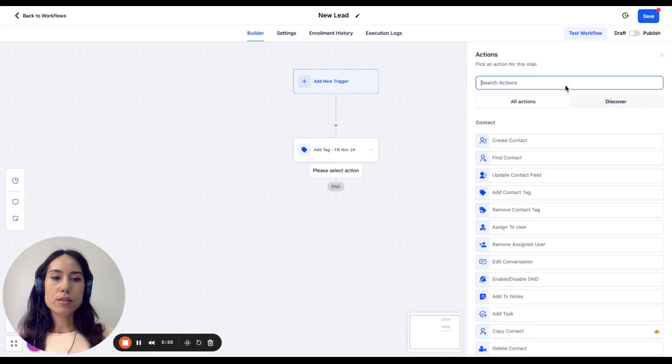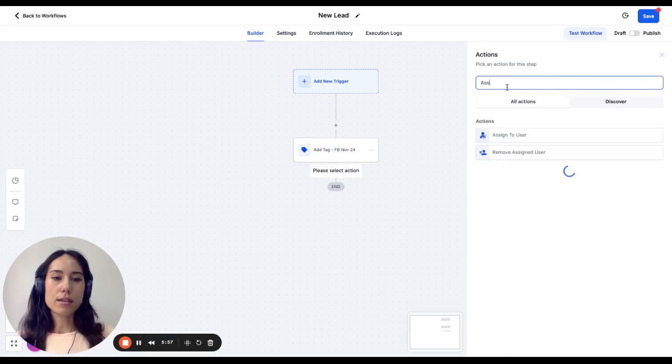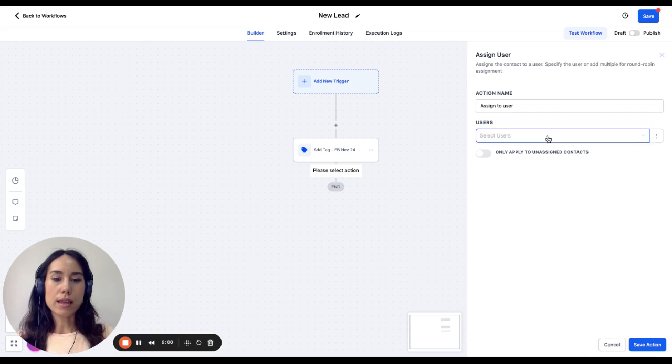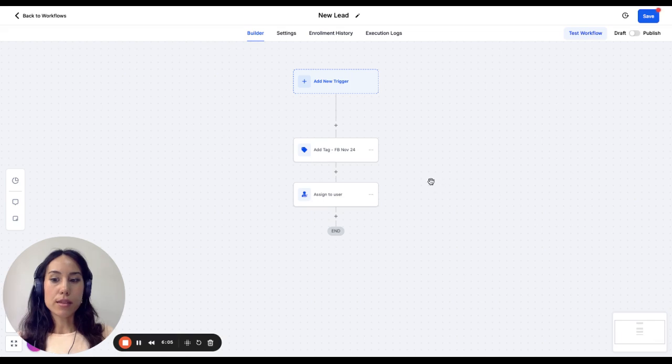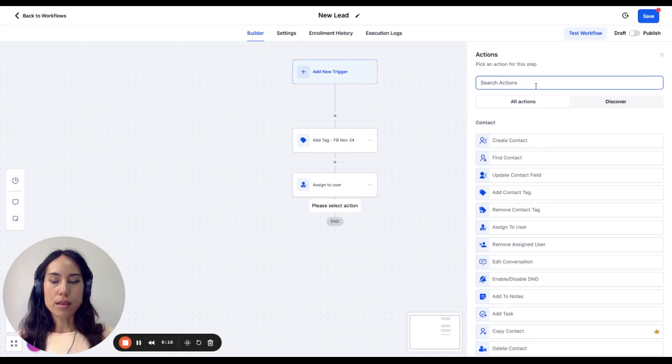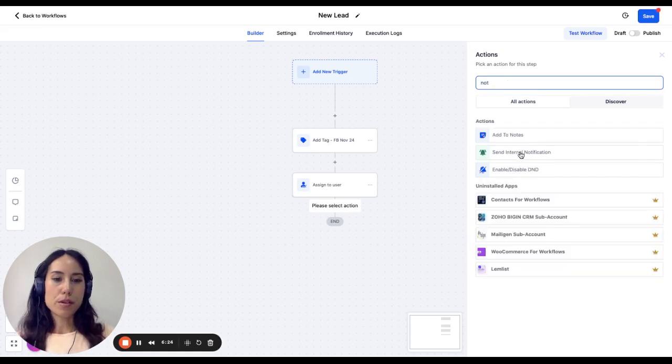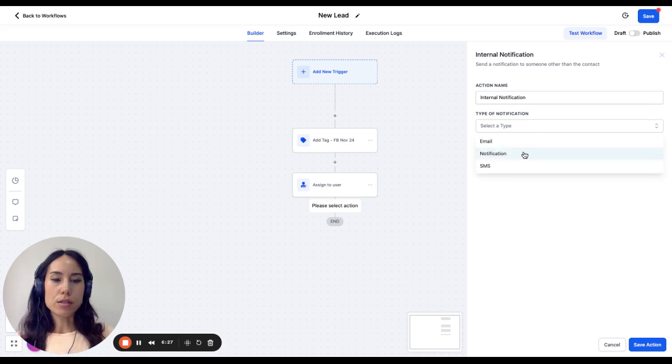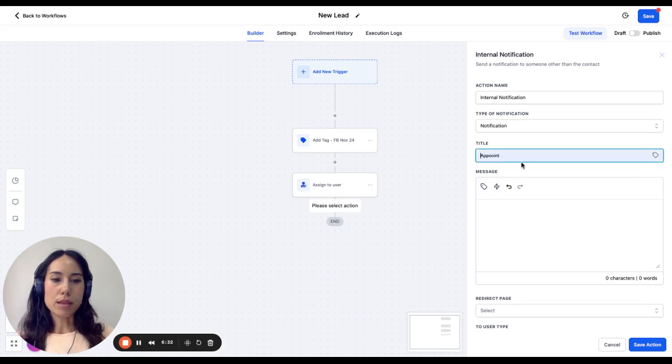The next thing that you can do is I like to assign to the user so that they get the notification. So we can put that, so they will follow the user as the contact changes, and it'll always notify the user. Or you can send an internal notification to your user. You can also send it by email or SMS, but for me, it's usually okay.